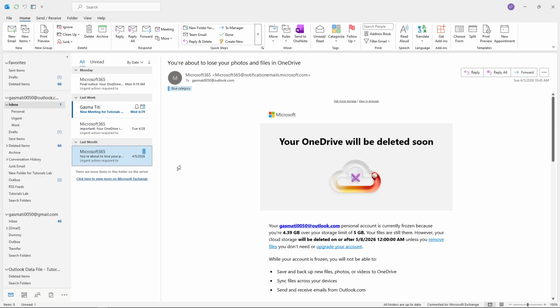Today I'm going to teach you how to fix Outlook not showing the online status of colleagues. This is a common issue that can make it difficult to know when your team members are available for quick communication. So let's get this sorted out.